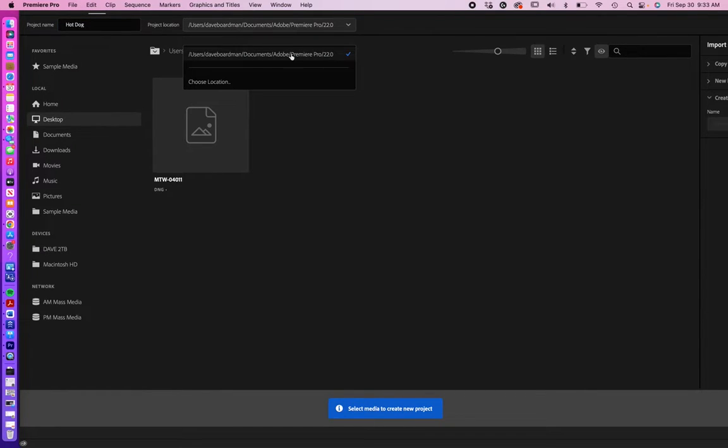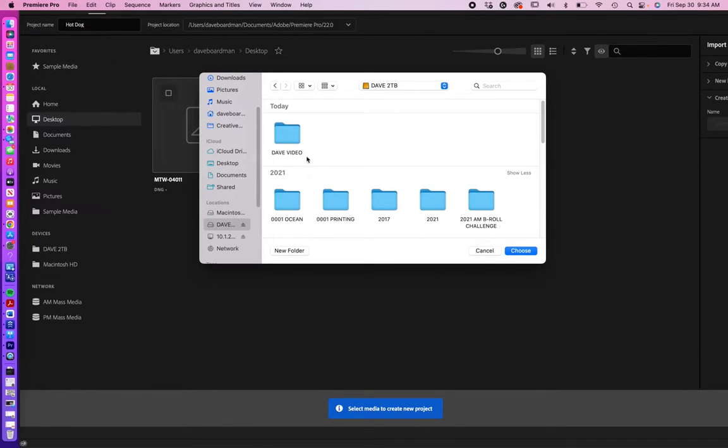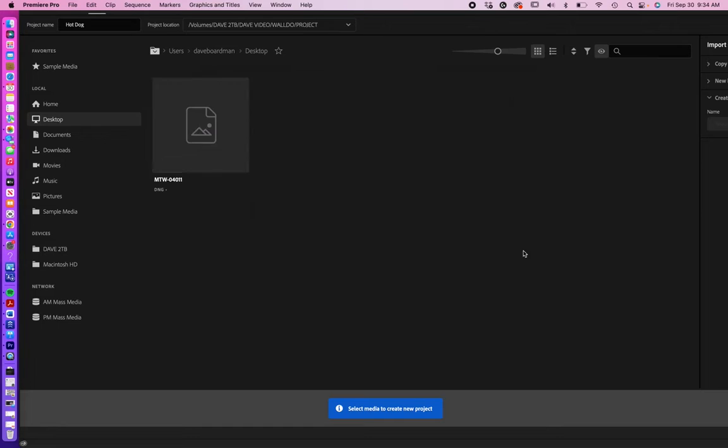And very important, I'm going to decide the location for the project. And I want it to be in my drive. My drive is, for right now, here in Dave Video in Waldo. And I'm going to put my project in the project folder, so I'll choose that. Okay, so now I know it's going in the right place. Volumes, Dave 2B, my drive, Dave Video, Waldo, project.